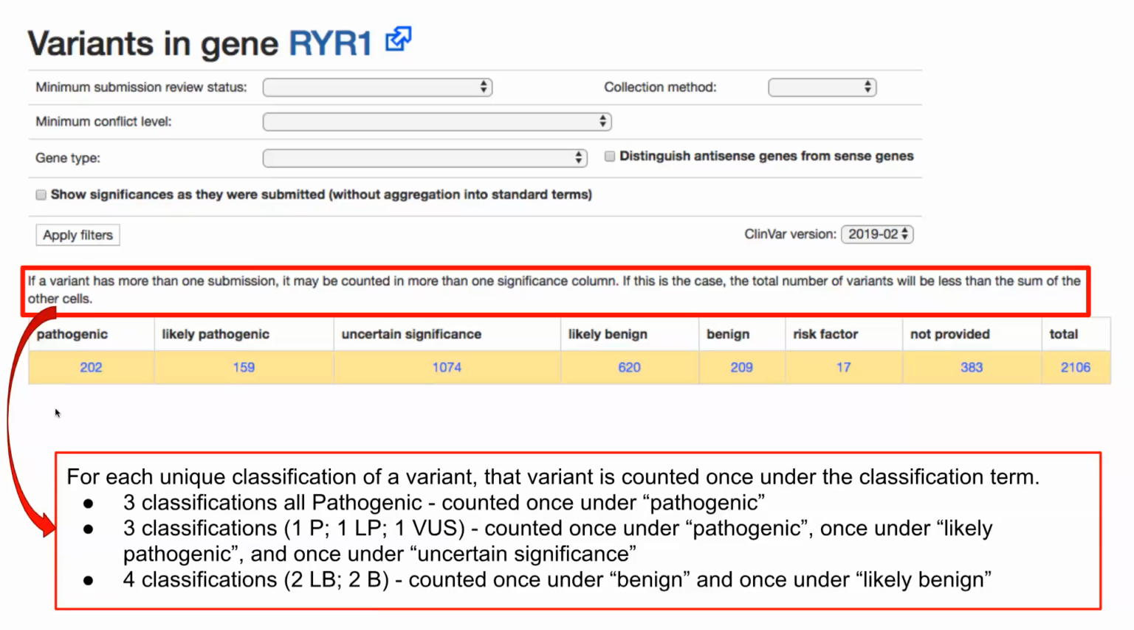So the sum of these will not always equal the total, because the total is variants, and so you'll see some more counts if you sum these all together versus just looking at the total. So I just wanted to preface what these counts actually are.